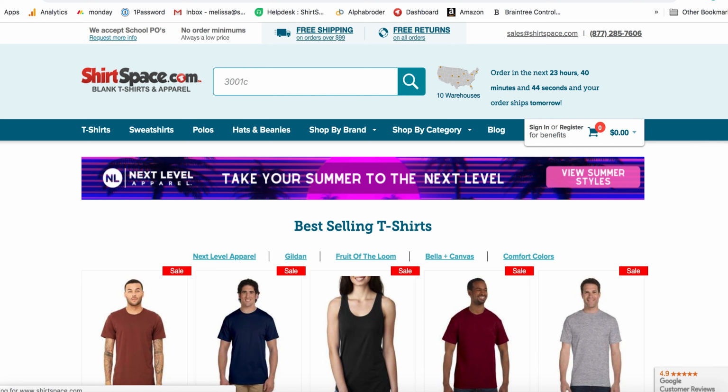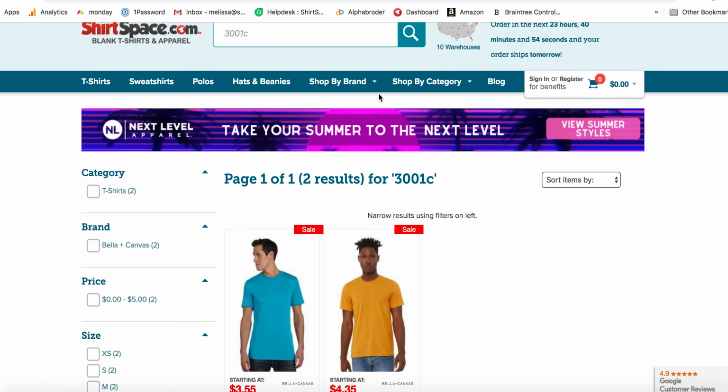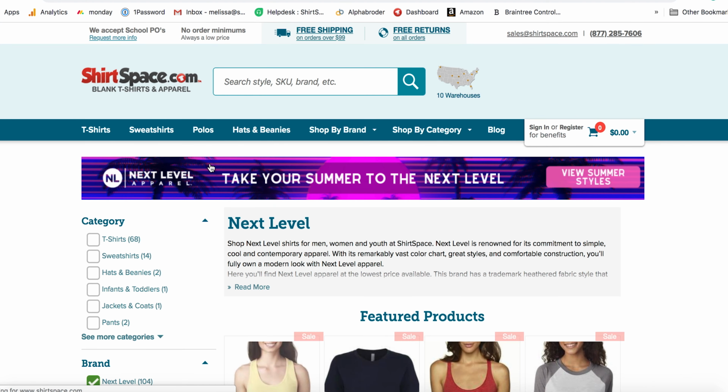Here today with a quick run through on how to place an order on our site. Now you'll want to head to ShirtSpace.com. Select products by using our search bar at the top of the page, by shopping by brand or category, or by using the navigation on the left-hand side of the page within each category.